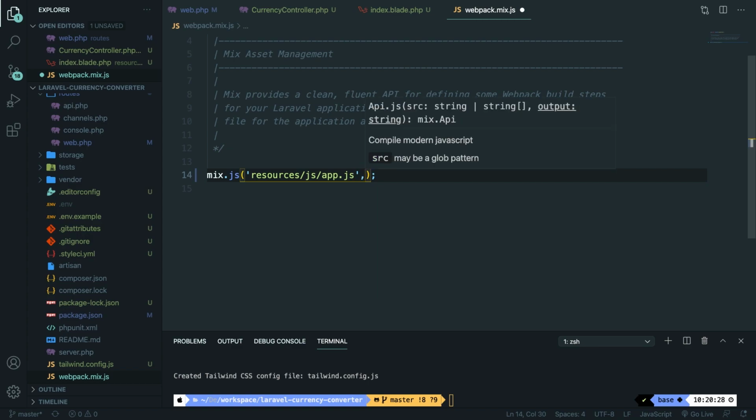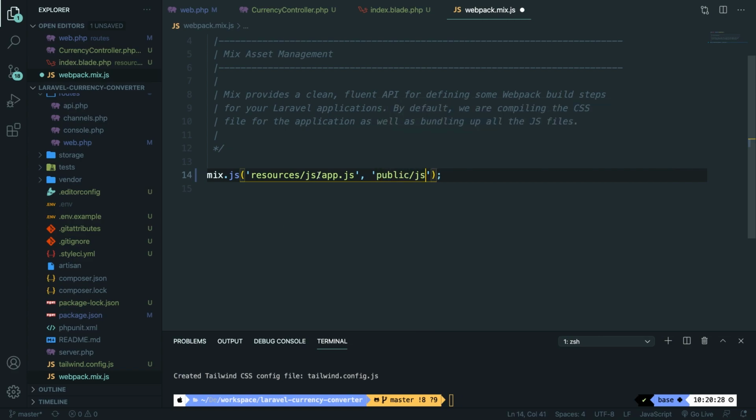Let's add a comma because we need to define the location where we want to compile it to. And in our case, we want to compile it to public/js. A file called app.js will be generated inside the public/js folder.